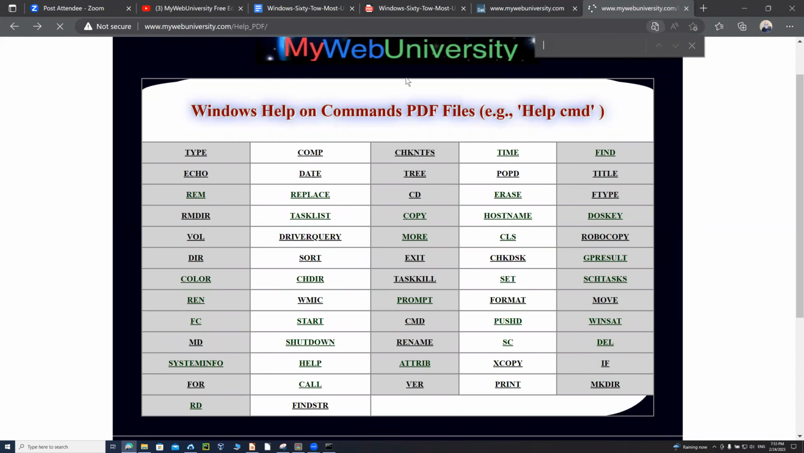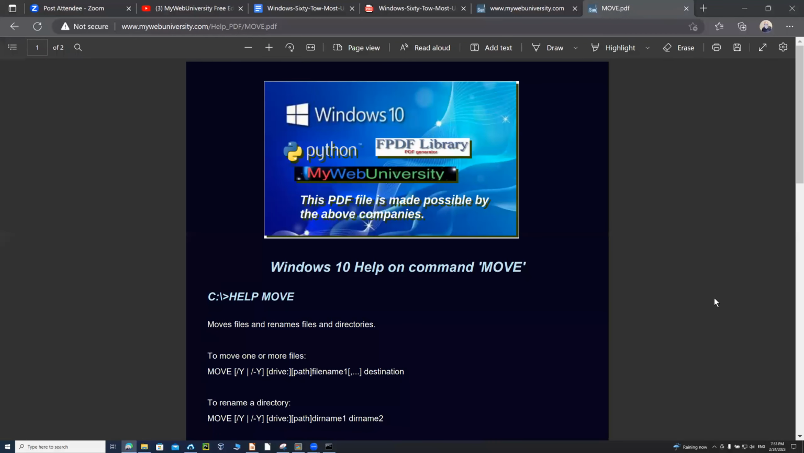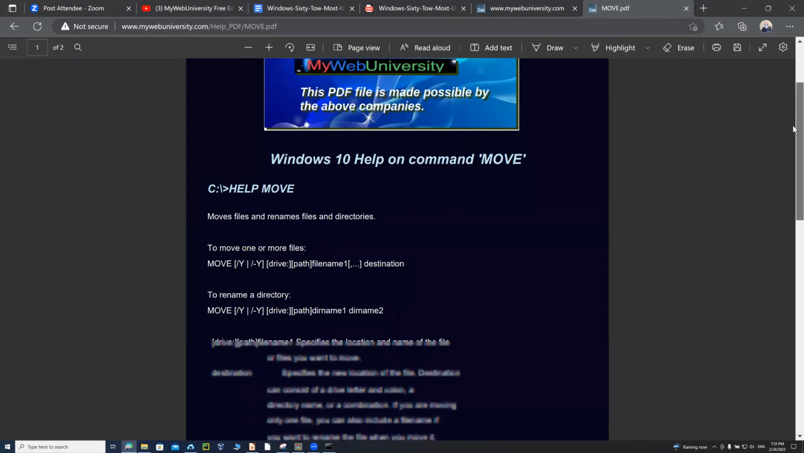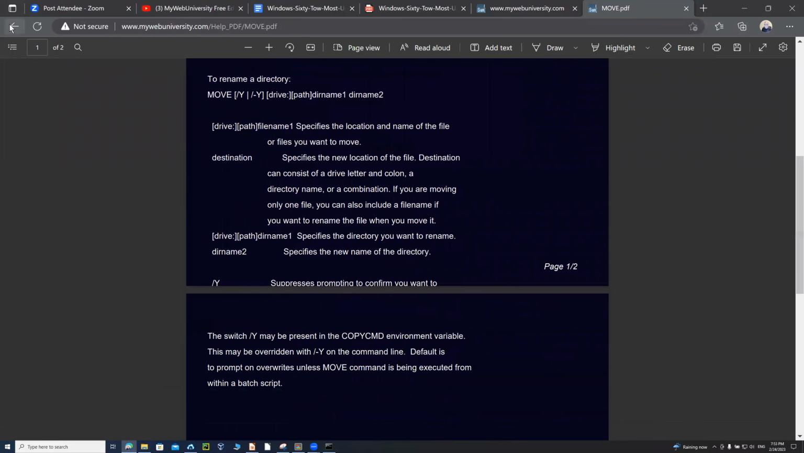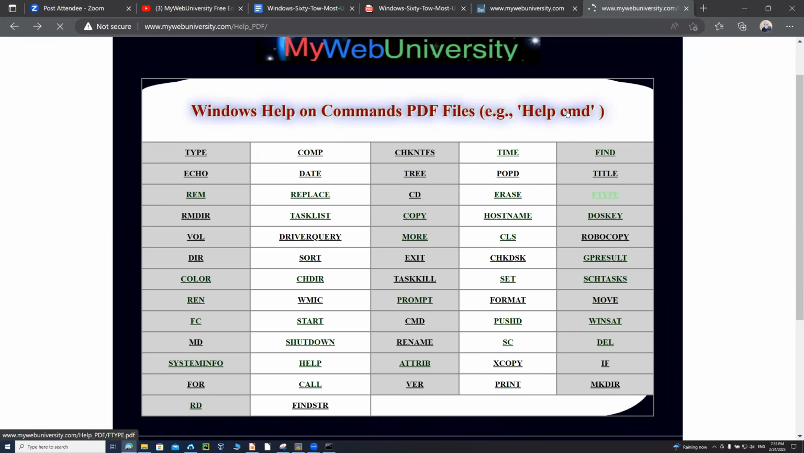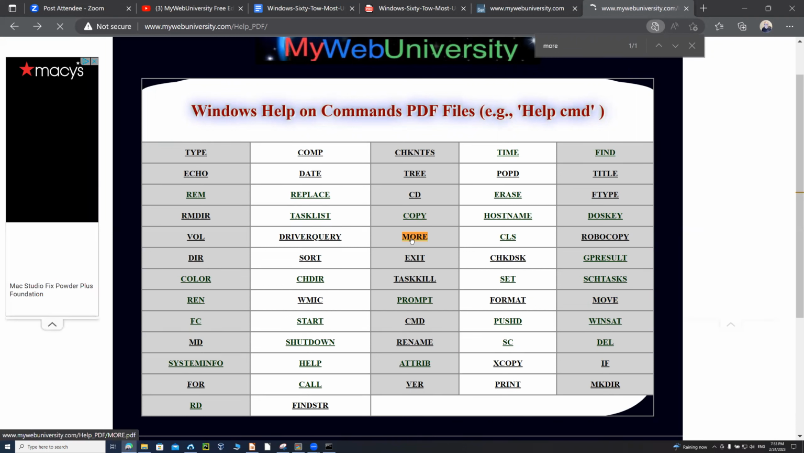If you don't find it, just Control F for it and type in move, and then you will see it right here. That is for the PDF version of the document. So you're welcome to just read them online. The next thing that we covered was more, and then Control F, more on that page. So let me just type in more, and more is right here, and then you can just open it there.